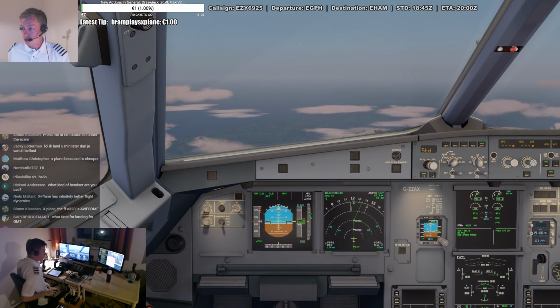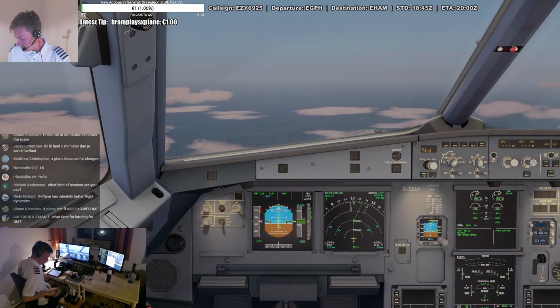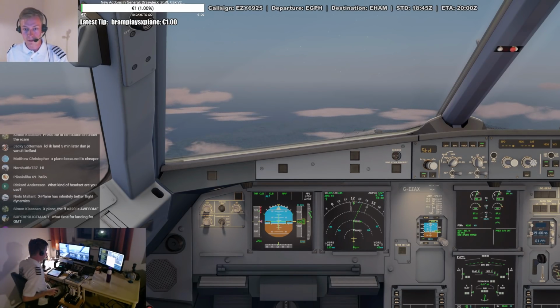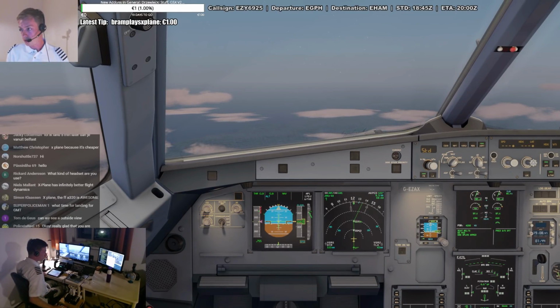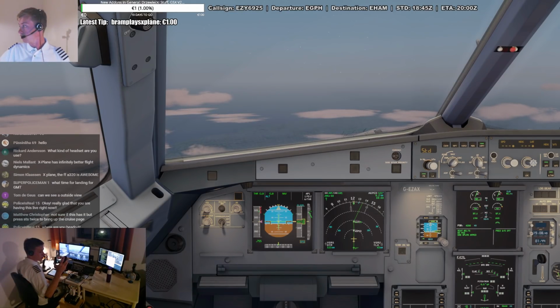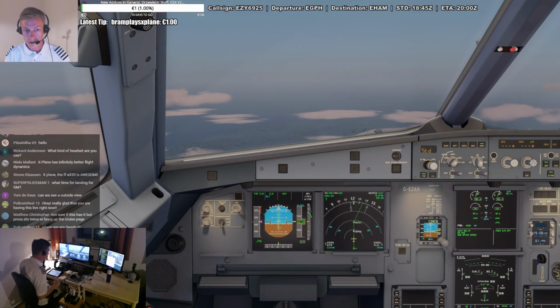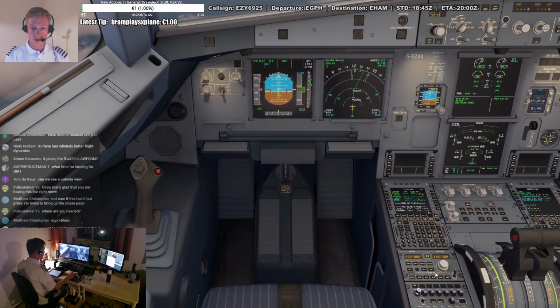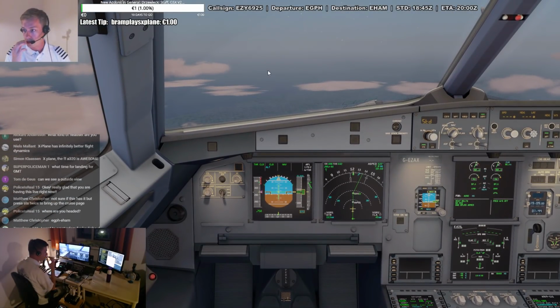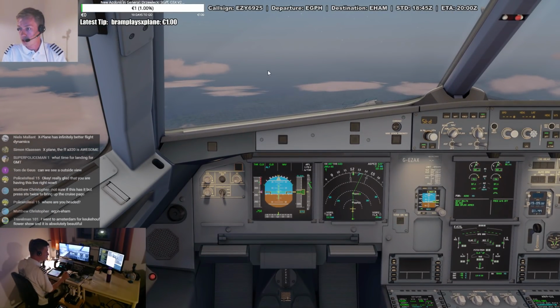What do you use to control the radio panel? I'm using Remote Flight COM. So very easy on your phone. You can just tune the radios. And yeah, it makes it a bit easier, otherwise you have to fiddle around in a virtual cockpit with your mouse, which is a bit irritating at times.